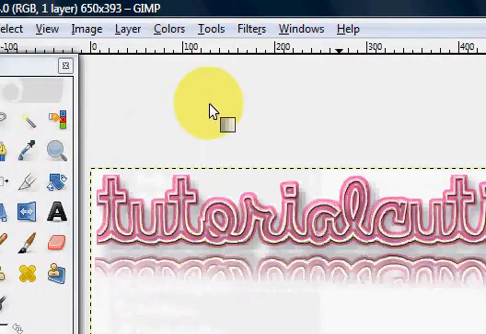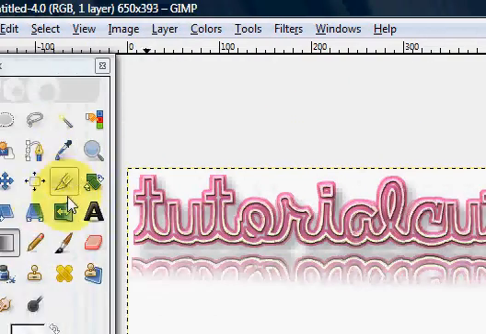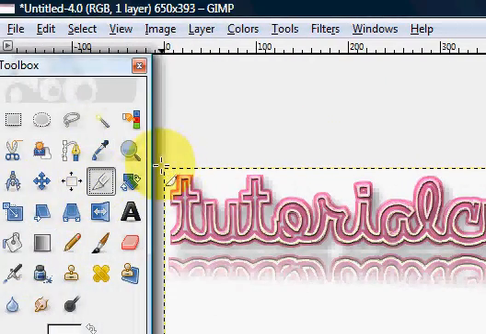effect. And then once you're done doing that, you can click Layer, Anchor Layer, and since we don't want all this excess white, you can obviously crop it.